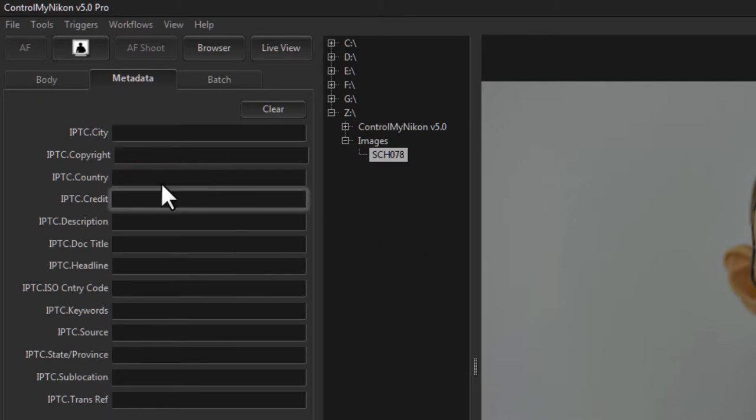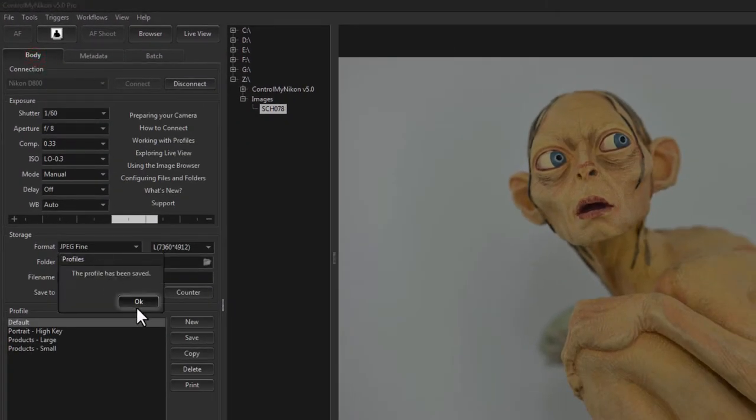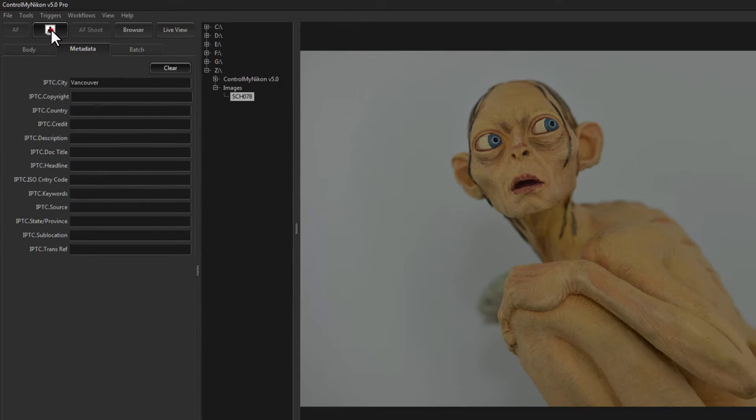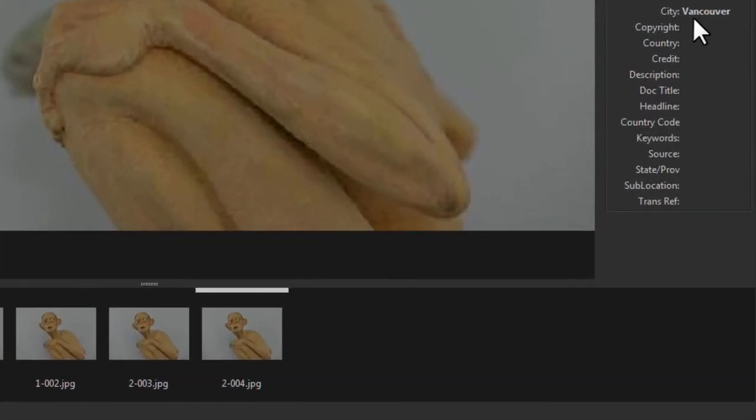So city, copyright. And we have a separate video tutorial on how to do metadata. But let's say here for this, I wanted to just put in Vancouver as a city. And then I'll save it as a profile. If I shoot, it's going to put Vancouver here.